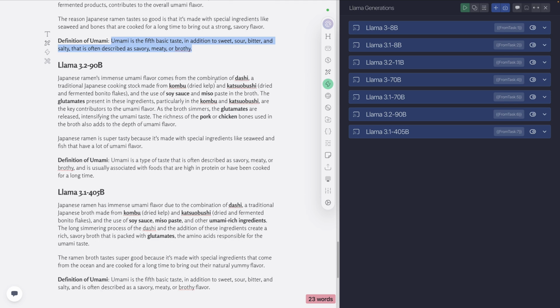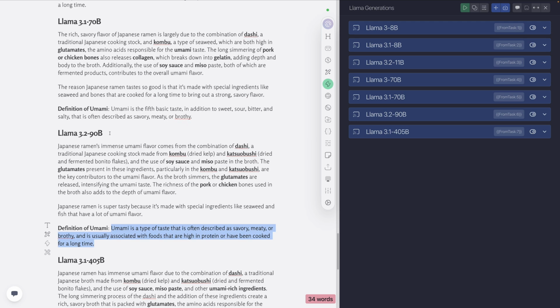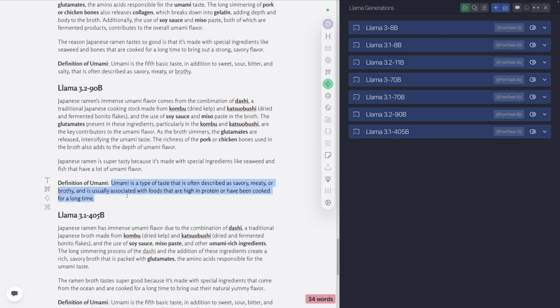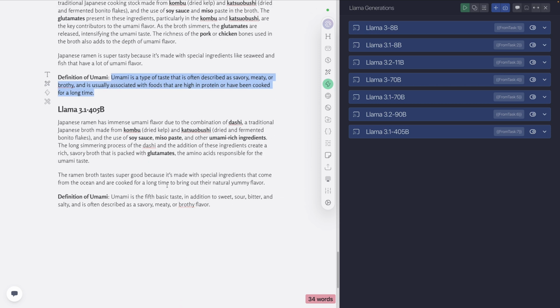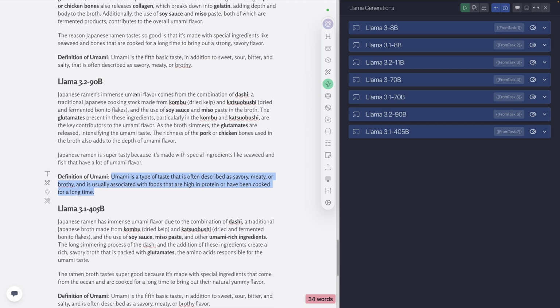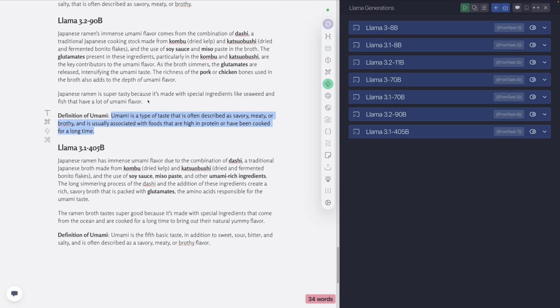Let's see how 90B does. Okay, so it doesn't quite nail the umami definition though. Interesting. So I would say compared to 3.1 in this particular case, it's not quite as good. It's workable, right? This is just ever so slightly off because it doesn't describe it as the 5th basic taste. But it's a good effort, considering that 90 billion parameter models aren't really massive. Well, I guess 90 billion is 20 billion more than 70, but these are relatively small models.